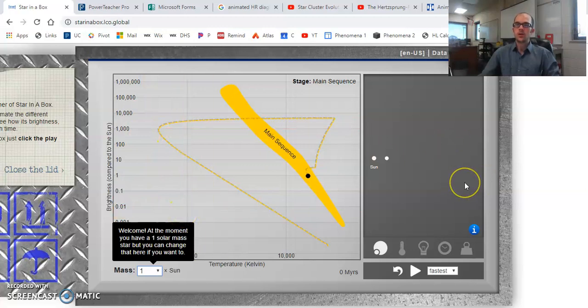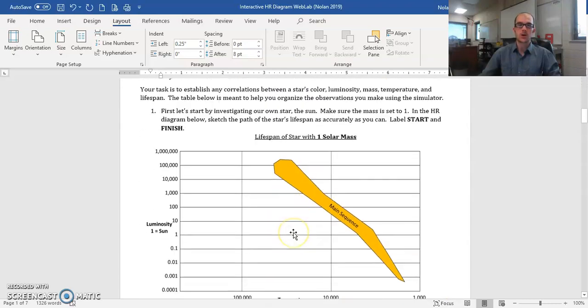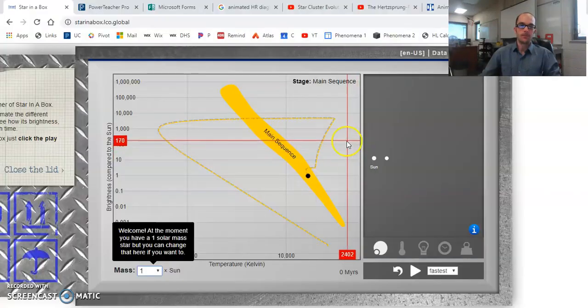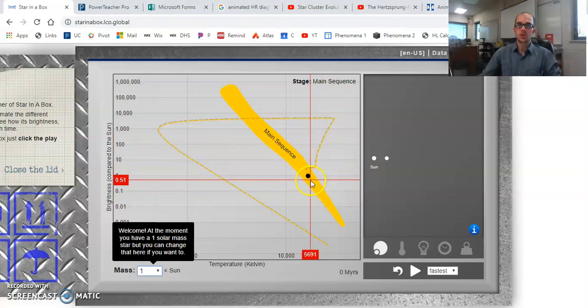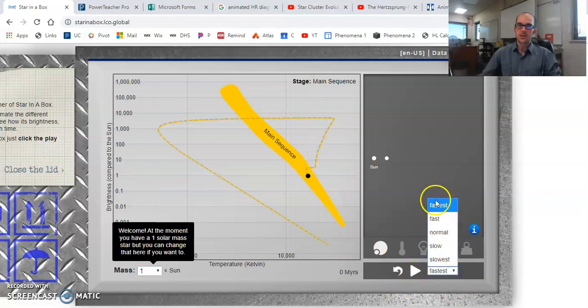What you can do when you're using this simulator is set the mass of the star that we're going to start with. That's what our document is asking us to do: look at stars of different masses. When we do that, it'll show you where the star starts in its life when it's first created. Then you can press this little play button. You can adjust the speed here, from fastest, fast, normal, slow, slowest. Let's just set it to normal for now, and you can click play.